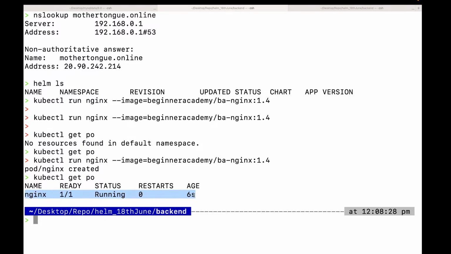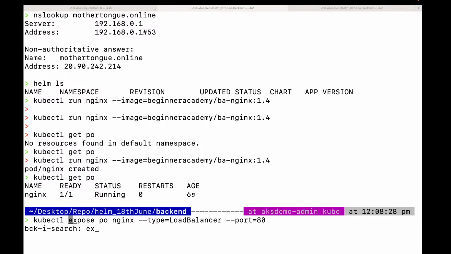Okay. So in order to access this application over the internet, how do you do that? That is basically, we need to expose it. Okay. So expose, what we are saying here is expose pod nginx, the name we have given here. Okay. So this command will create a service, a Kubernetes service. Okay. So what I'm saying is, expose this pod with the type as a load balancer and listening on port 80. Okay. That is what I'm saying.